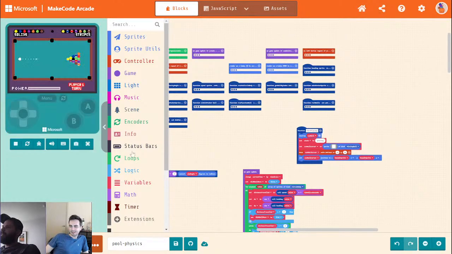Could be. Okay, so inside of start placing, we'll just destroy cue ball.